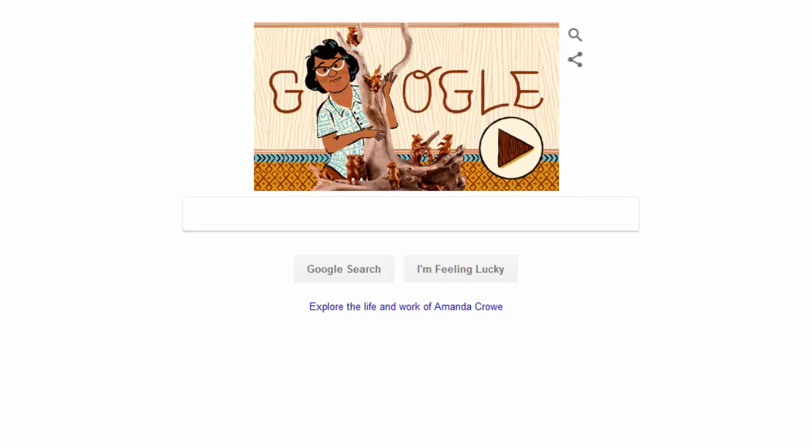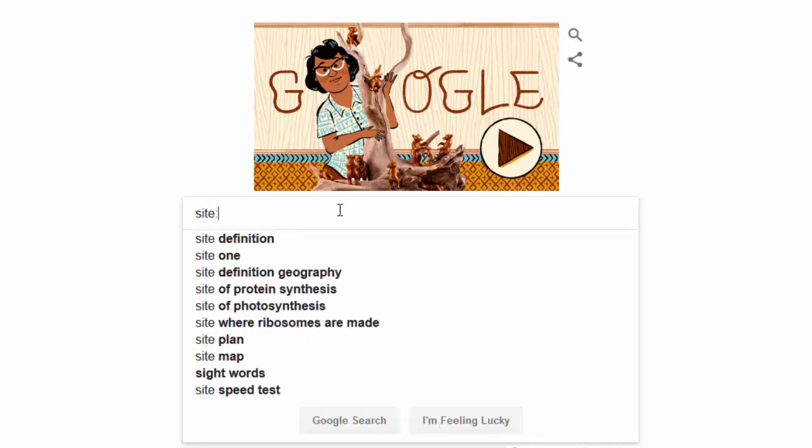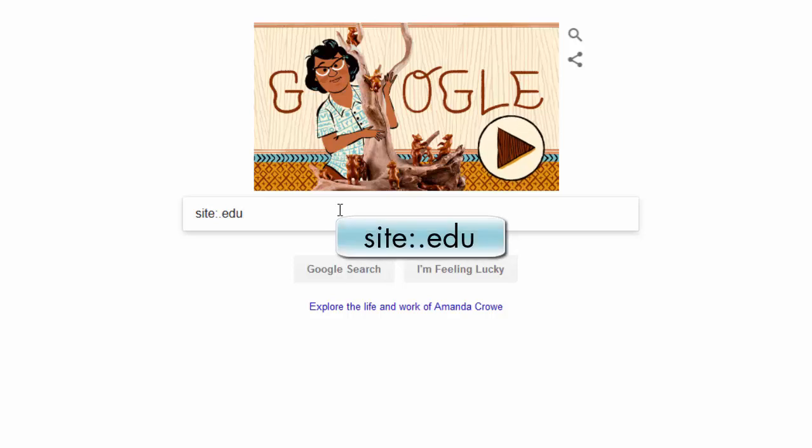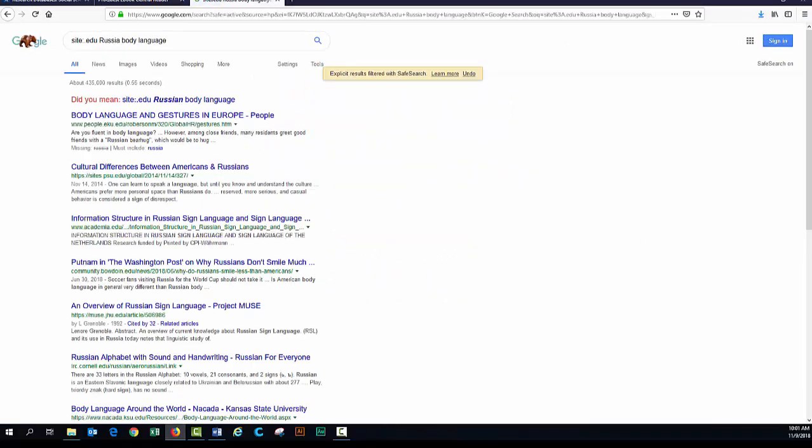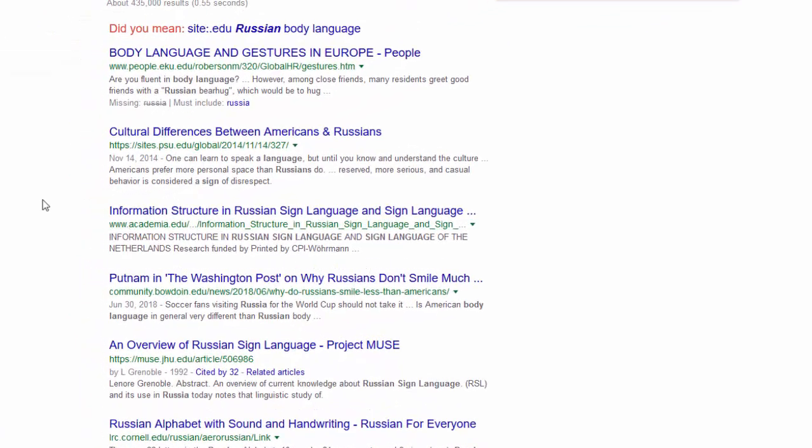To limit your search to only those sites that end with the domain .edu, type into Google site:*.edu. Now let's add our search terms. We'll try Russia body language. Now click on Google search. Here are the search results. Let's open the second one, cultural differences between Americans and Russians.